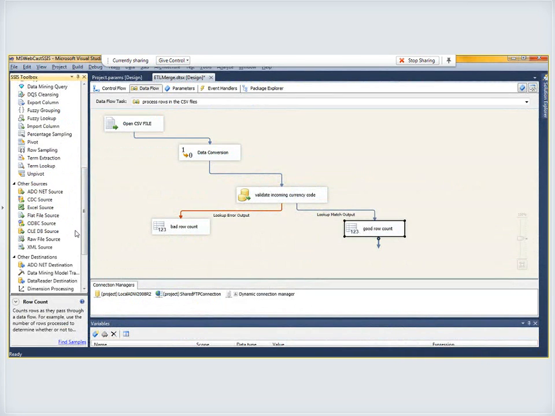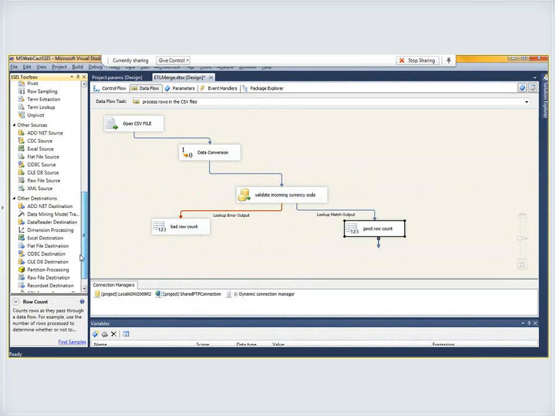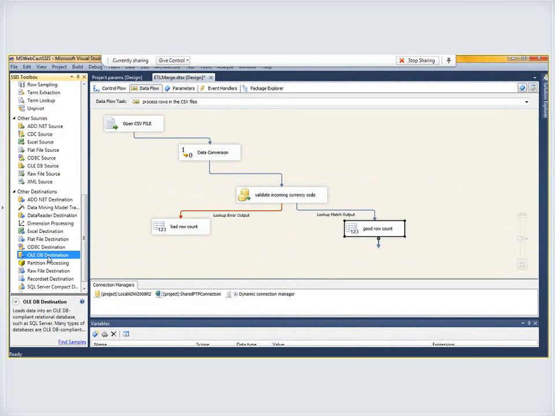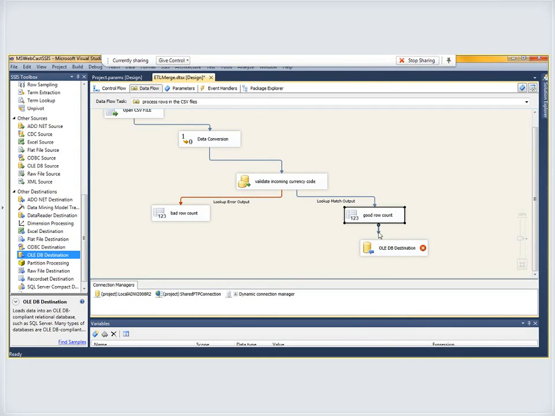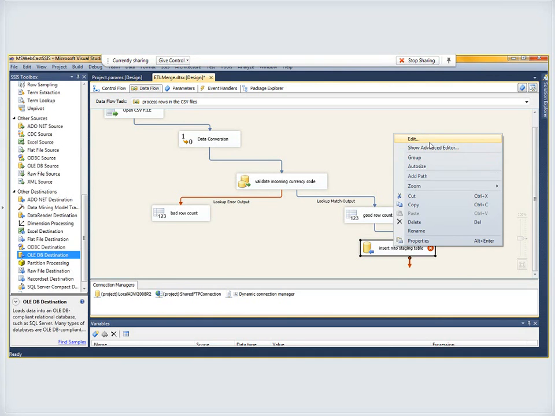So I will bring in an OLE DB destination, and I'm going to insert the good rows into that temporary table. So I'll drag the pipeline into there, and I'll rename this. I'll say insert into staging table. Then I'll right-click and edit this.